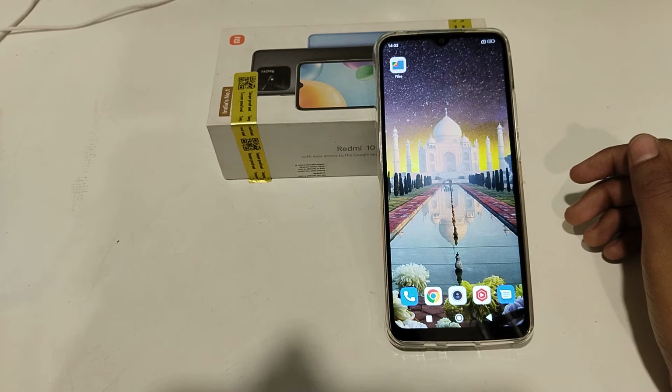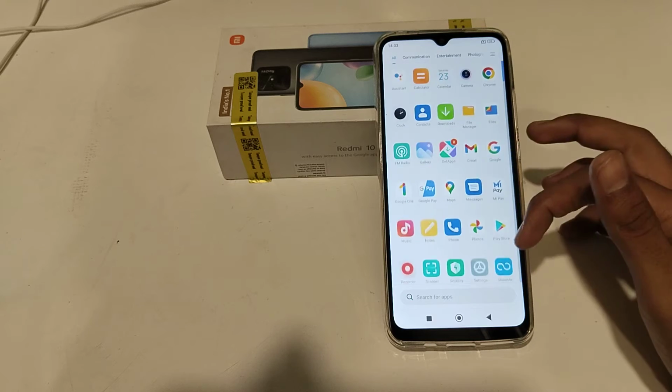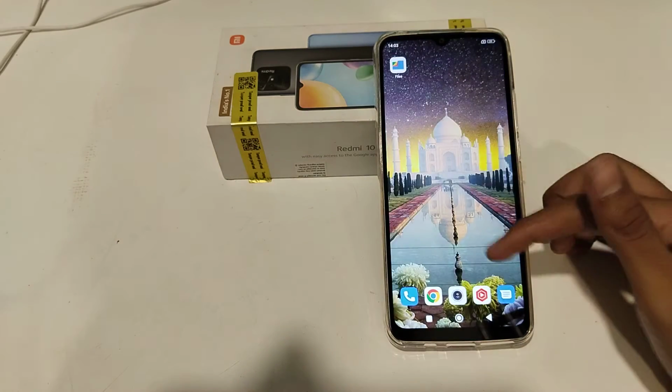Today we are going to talk about how to check IMEI number in Redmi 10 phone guys. How can you check your IMEI number in Redmi phone? Today I will talk about this setting in this video guys.